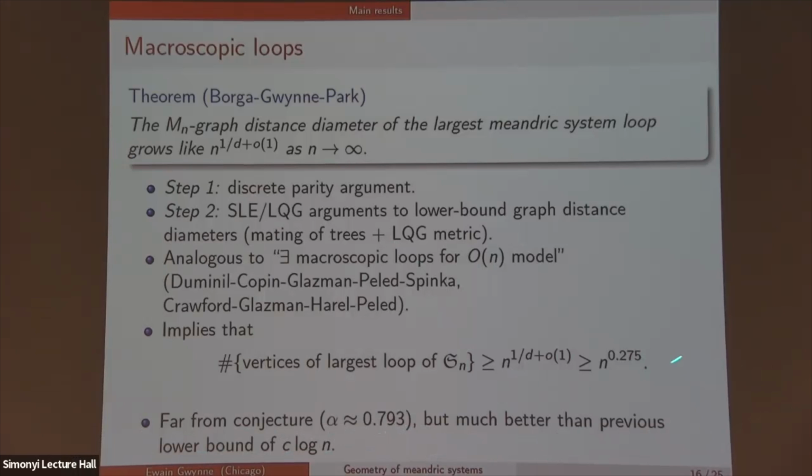Okay, and we expected it would require substantial new ideas to improve this bound for the number of vertices of the largest loop, because one would have to somehow show that the meandric system loop is a lot rougher than a graph distance geodesic. So it has to have a lot more vertices in it than a graph distance geodesic would. And it's not entirely clear how one would do that using the techniques that we currently have available. So for the time being, this is maybe the strongest result that we can get in terms of lower bounding the sizes of the loops in the meandric system.